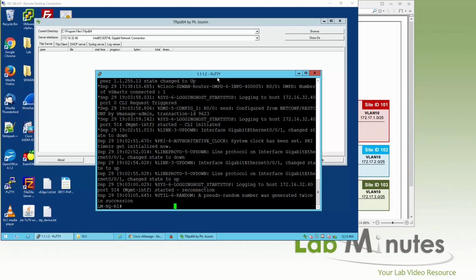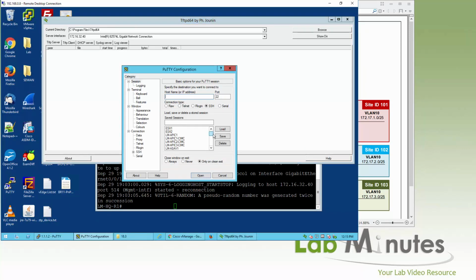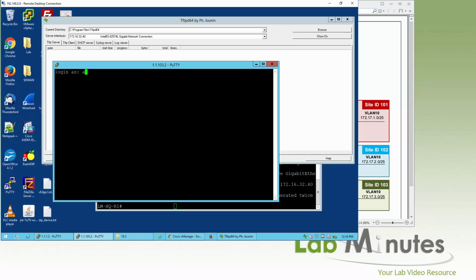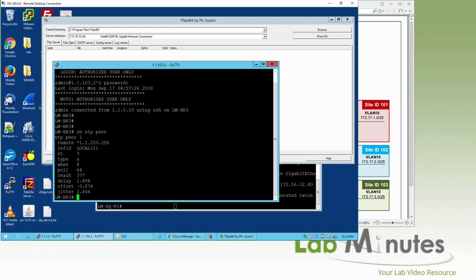Let me try the SSH into one more device, which is the BR3. Okay, looks like I don't have a session created, so let me create one, and that should be 103.2, I believe. There you go. So we get the banner as we expected, and then we do show NTP peer. Yep, you can see that one is synced correctly also.